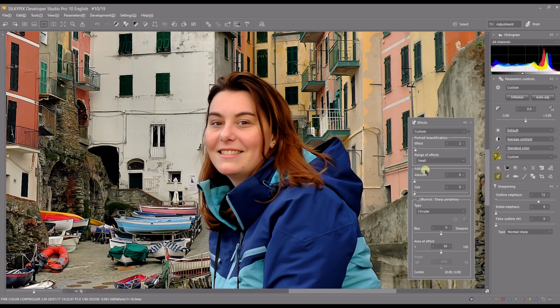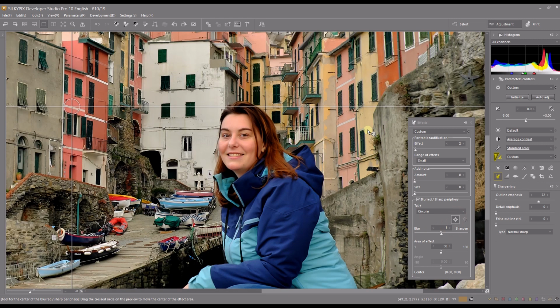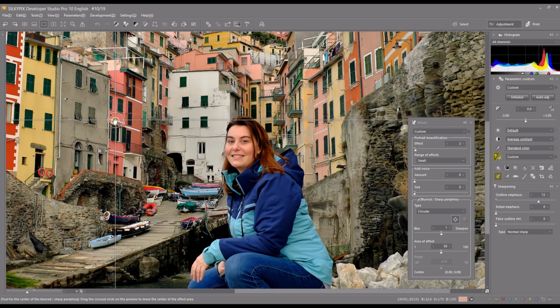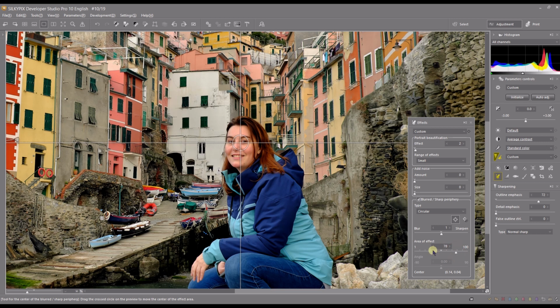So you also have other things like add noise. You can add noise in a high digital noise photograph to give it a film look. Blur or sharp periphery is a very important tool. So generally what you can do, you can add what you call bokeh. Let's do it. You can add a little bit, click there, zoom out, point, make sure your affected area is bigger, and then you can do blur.